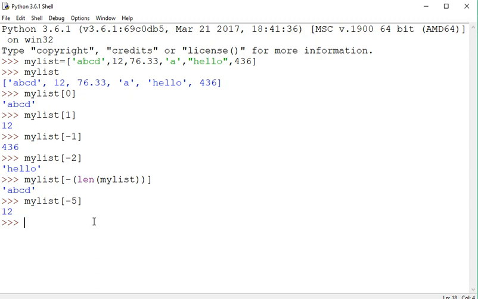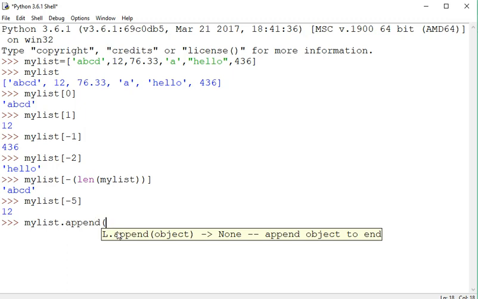So what is appending elements? Appending means adding to the array, or rather adding to the list I should say. So I should write my list dot append. As you can see, it tells you to pass an object here, and it returns None.